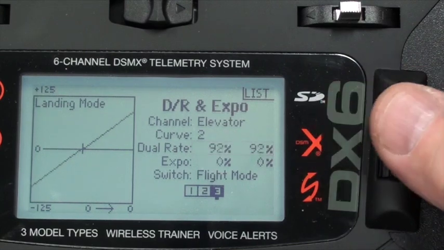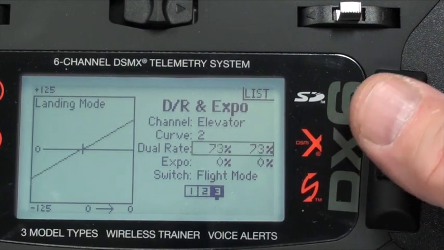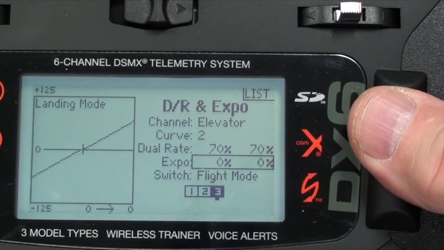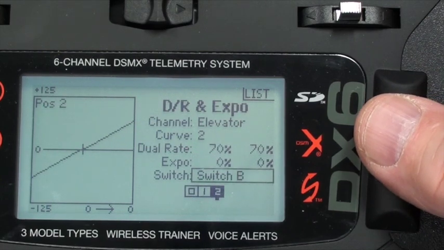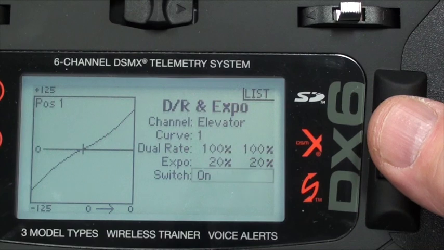Elevator dual rate of 70. Expo of 20. Oops. I hit the wrong button. There we go.